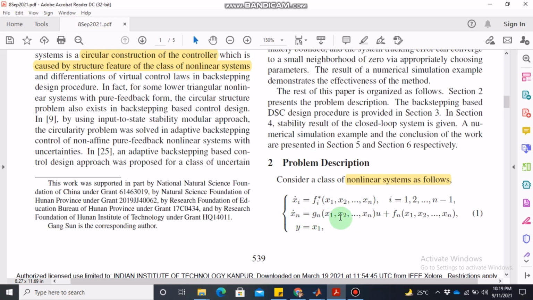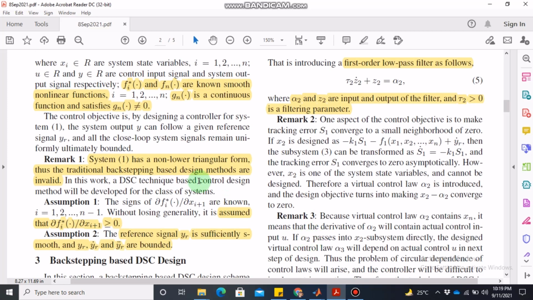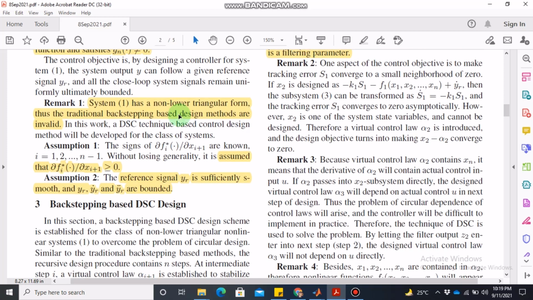The last state involves the control input, and this is a single input single output system being considered in this paper. U is a scalar, and the first state is the output of the system. And here these functions are nonlinear functions which are assumed to be smooth, for reasons that all nonlinear control system students should know.